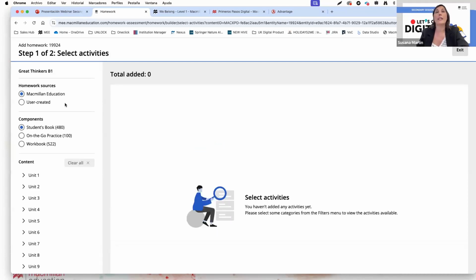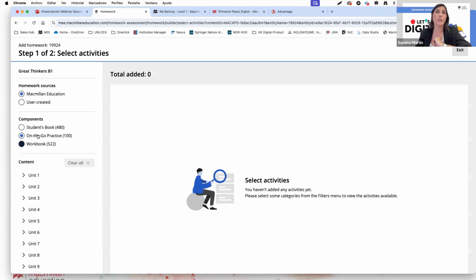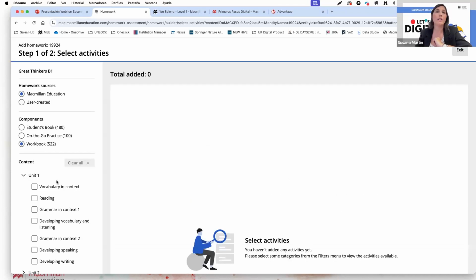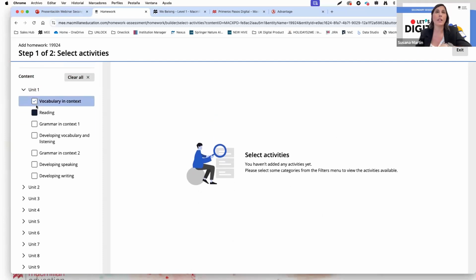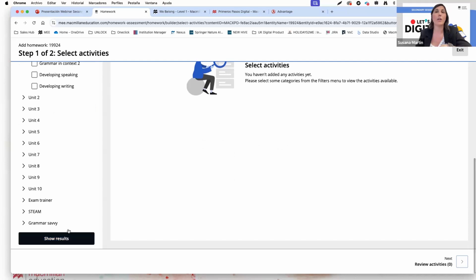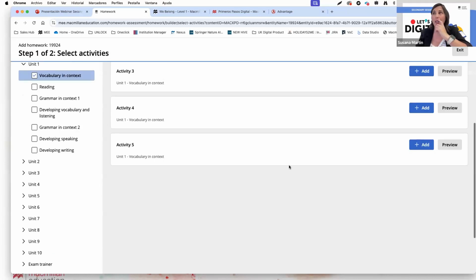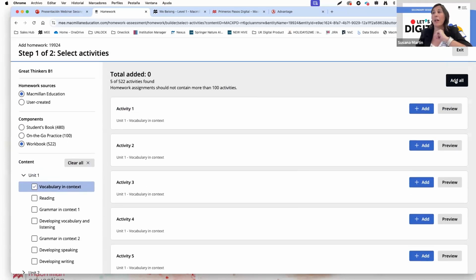Here we can add activities from the books, from Macmillan Education, or what I was mentioning at the beginning, user-created activities. If you or any of your colleagues in the school have created activities, you can reuse them here. We can select activities from the student's book, the on-the-go practice, or the workbook, unit by unit, from the different sections. I'm going to choose some activities from the vocabulary, unit 1. There are 5 activities. I'm going to add them all.